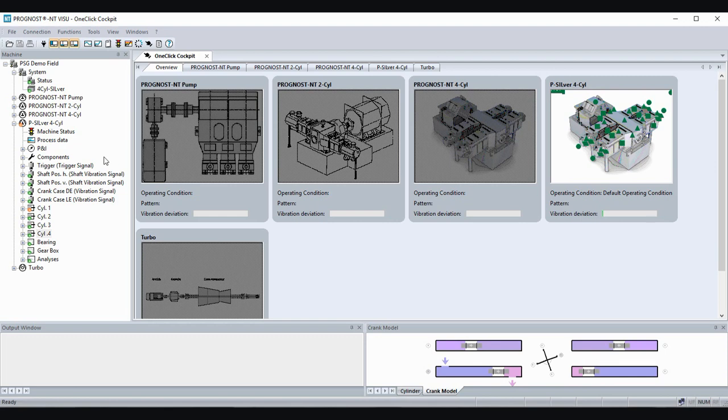The basic VISU interface has 4 windows. Window number 1 shows the tree structure. Window 2 gives you the visualization screen of the signals, the machine status and things like this. Window 3 is an output window that gives you a text message indication, for example a safety violation, an error occurring in the machine, or something abnormal or not correct in the machine. And the 4th window is a crank model.